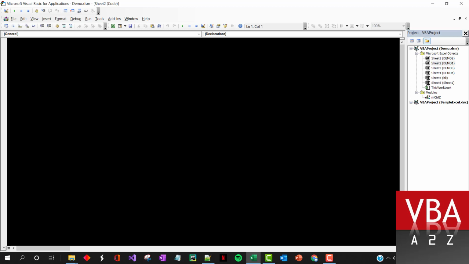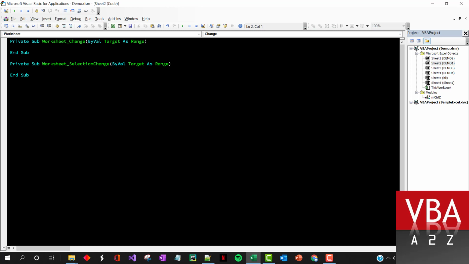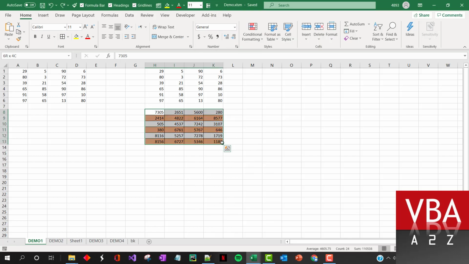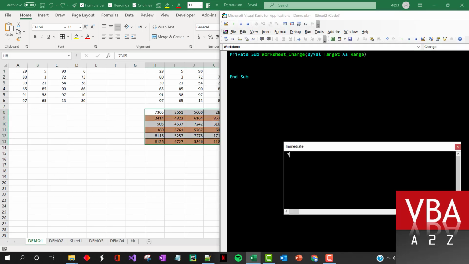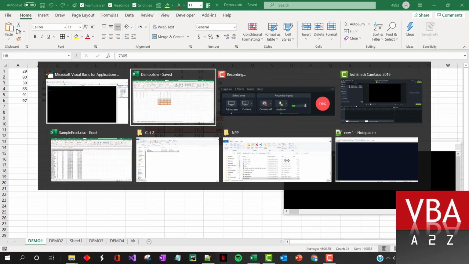In demo1, let's say that we'll use the Worksheet Change event. Whenever a value changes, we want to check if a certain area is being updated, and then prevent that from happening. So in this scenario, this is Selection.Address. From here to here, if any changes are done, we want to prevent that from happening.